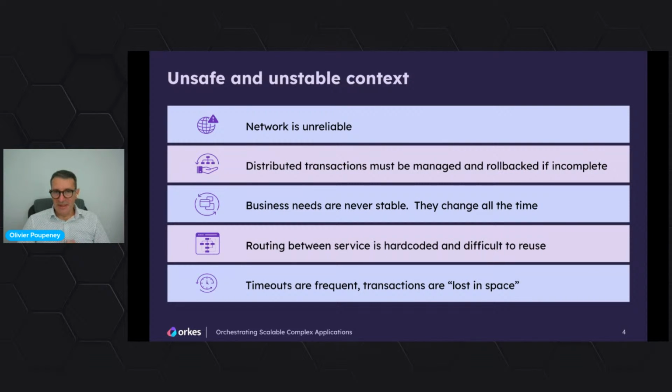Because the problem is that we are working in a totally unsafe and unstable environment. And let's see why. First, the network is unstable and services can be, at one point, at one time, unavailable for many different reasons. It can be technical, logical, or it can be just a network issue, as we said.